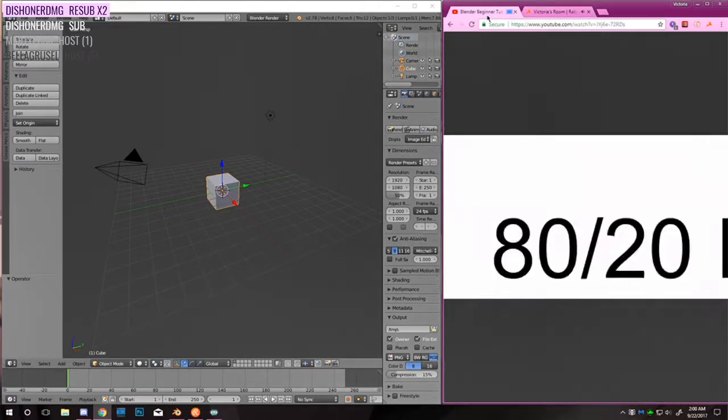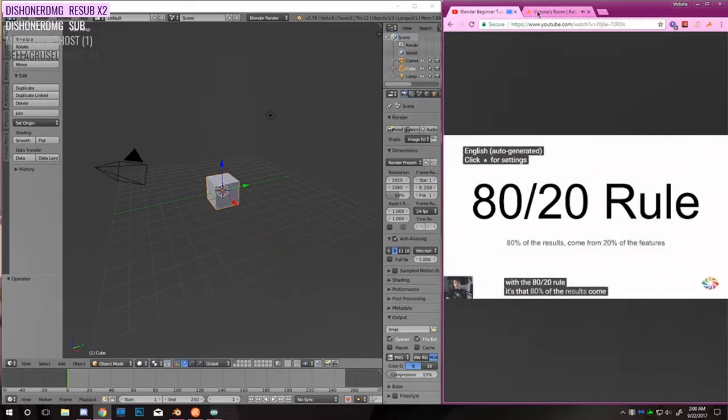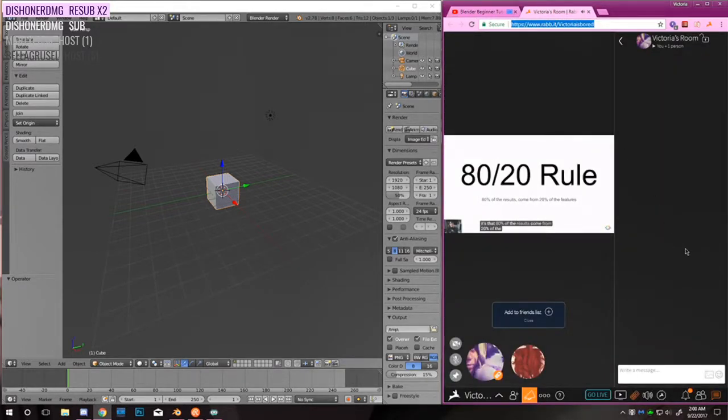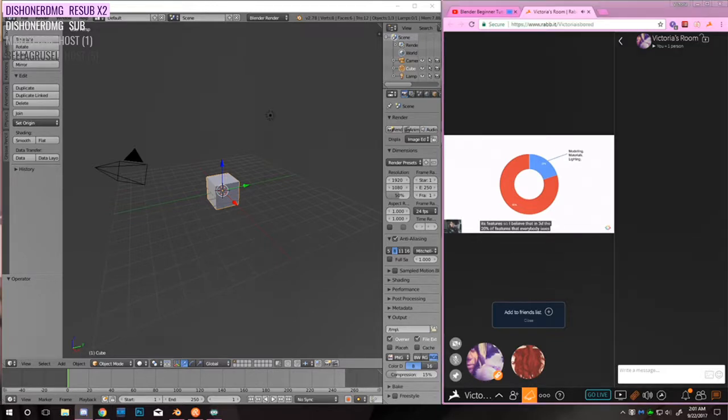So, if you're familiar with the 80-20 rule, it's that 80% of the results come from 20% of the actions, or in this case, in terms of software, they come from 20% of its features. So I believe that in 3D, the 20% of features that everybody uses, regardless of whether you're in 3D printing, VR, visual effects, animation, any of that stuff, everybody uses modeling, materials, and lighting.